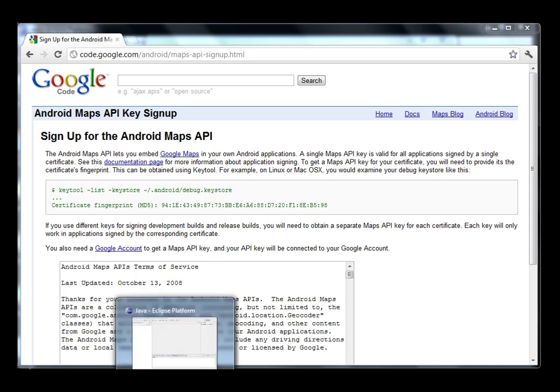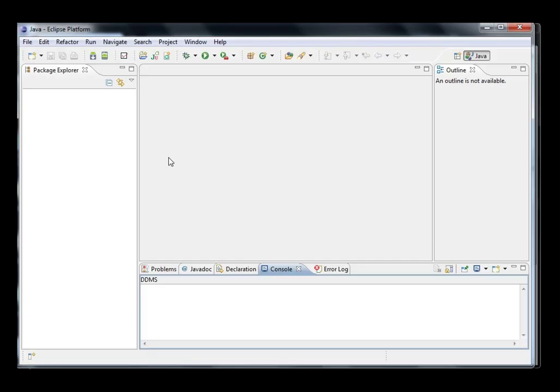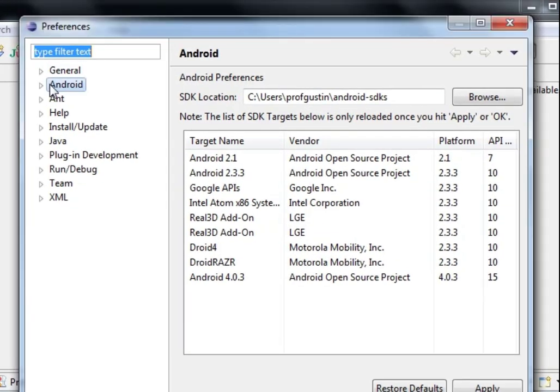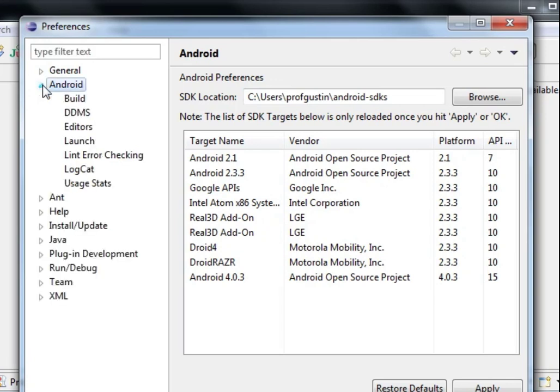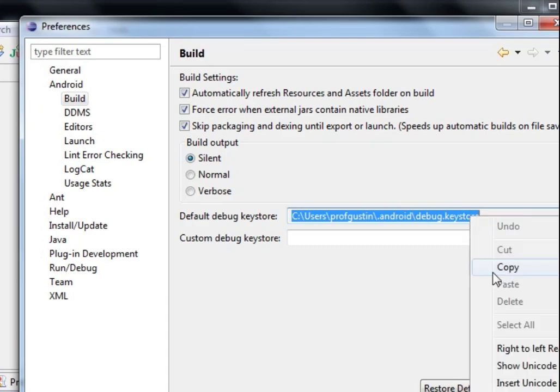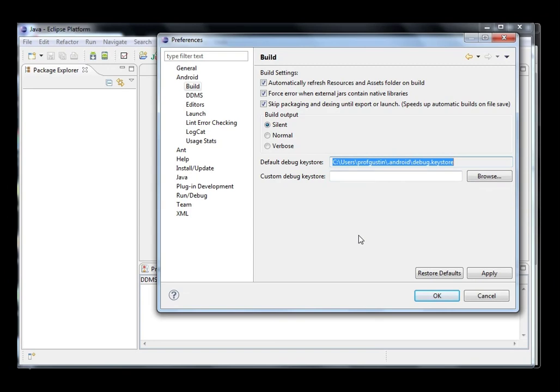Okay, the first step is I'm going to go into Eclipse, and within Eclipse, I'm going to go to Window and Preferences. And then once you're in Preferences, you want to expand the Android group and click Build. And then from here, you should have a default debug keystore. And this information you want to copy so that we can paste it in when we're ready to use it. So I'm just going to copy this in. And then we're finished with this, so I'm just going to click cancel to get out of here.